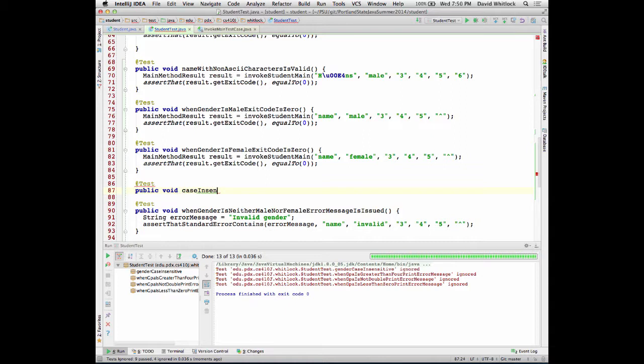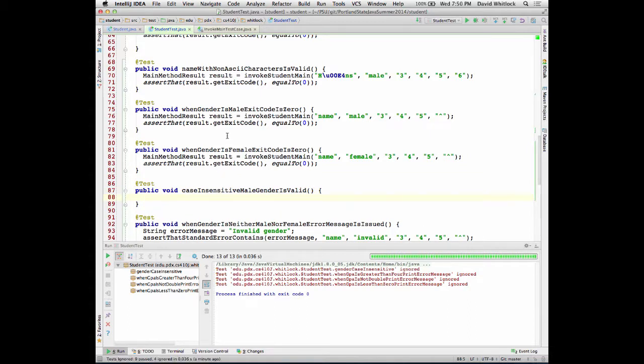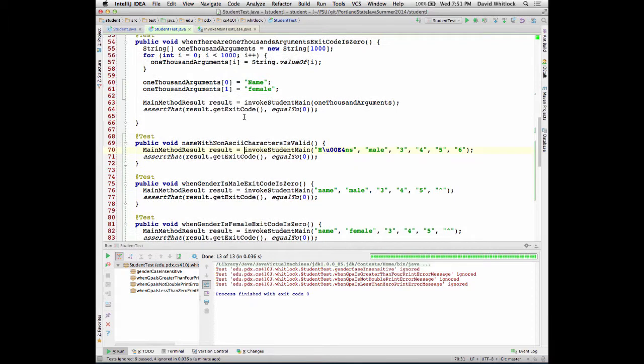Case insensitive male gender is valid. You know what? Actually, before I do that, I want to do some refactoring because I've had to type this same thing over and over again a gazillion times. So how many of these are equal to 0?